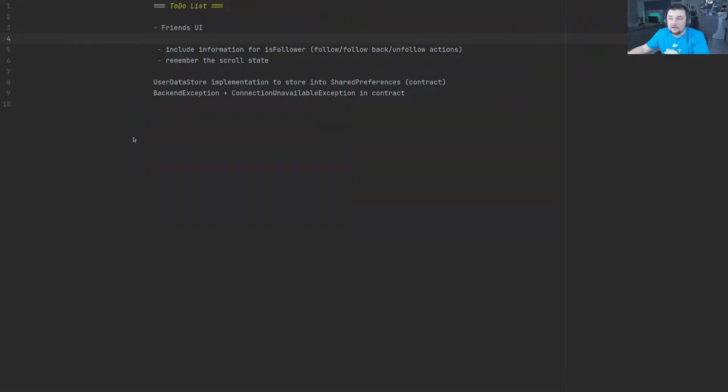So here I have written that we need to include information for each follower. The idea is that now we have this button in the list of the friends that says follow, and we want to be able to say follow or unfollow based on whether we follow that person or not. And then follow back is gonna be when we don't follow them, but they are following us. So actually, is follower, we have a little bit of misinformation.